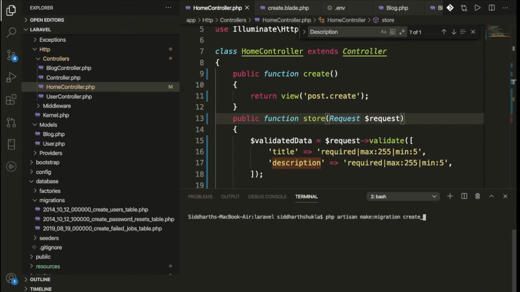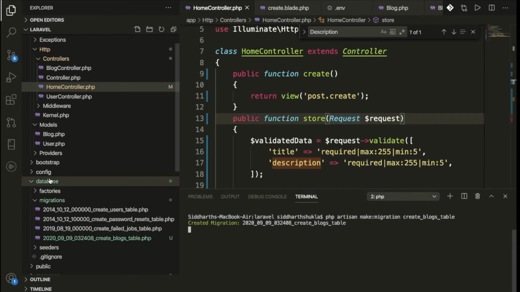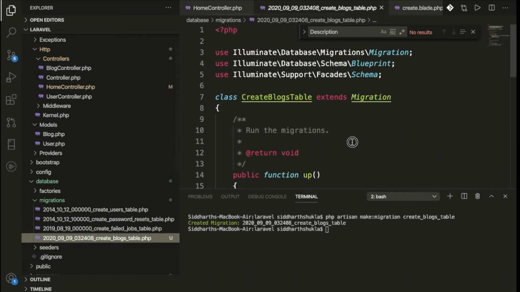So I have typed here create, and what we need to create, we need to create blocks and then space and table. Okay, so now we need to write here like this one. Once this file is created, you can check inside the database migration, and here we have this file.